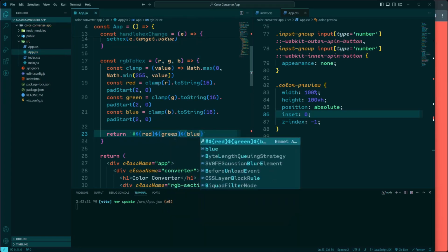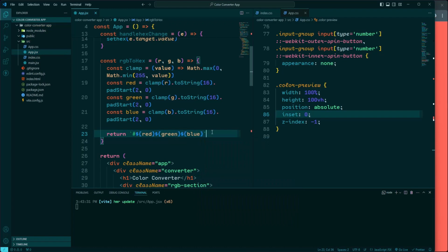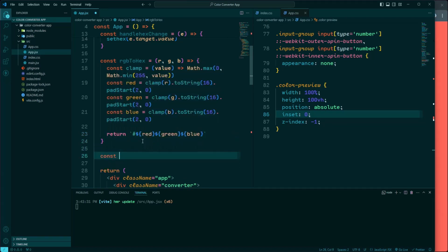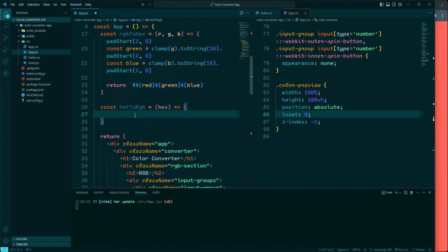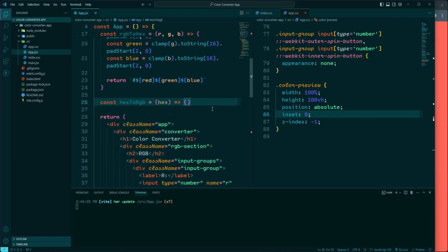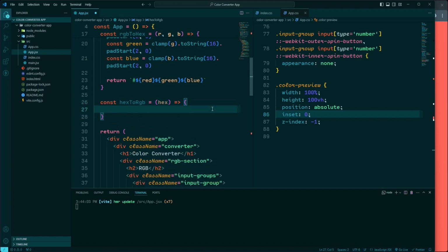All right, so now we have to convert hex values to RGB. I mean, we have to do the reverse of what we just explained. I'm going to create a new function here, and it's going to be hexToRgb. I'm going to add here a parameter hex. So we define the function. Actually, we need here hex.